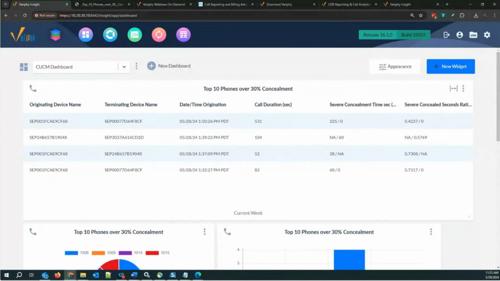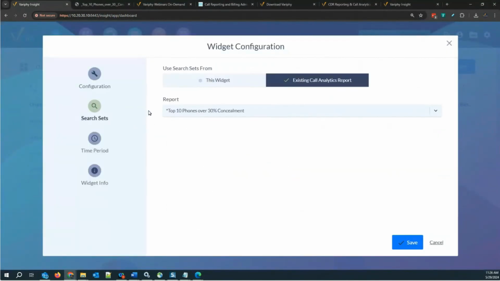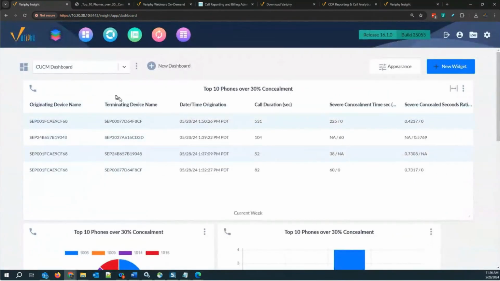Let's see. Someone asked, does this also apply to users? I believe you can do it by users. Let's find out. Here, let's edit this. Yeah, so we should be able to do instead of, oh, wait a minute. What we're using, we'd have to edit the report criteria. Let's go do that.